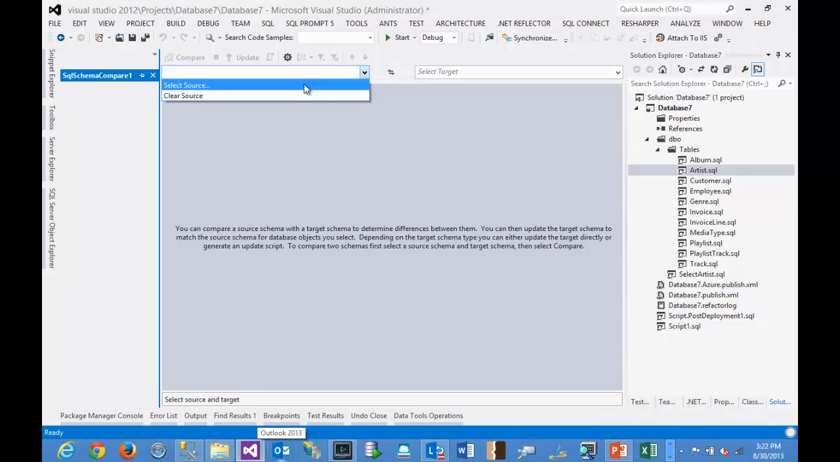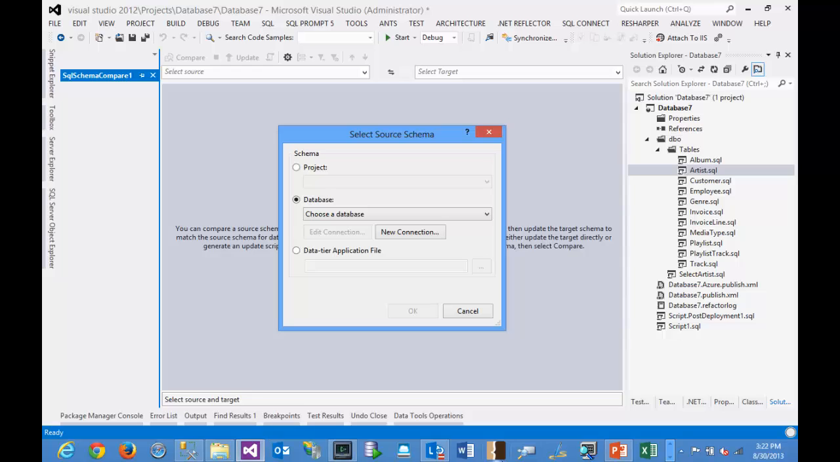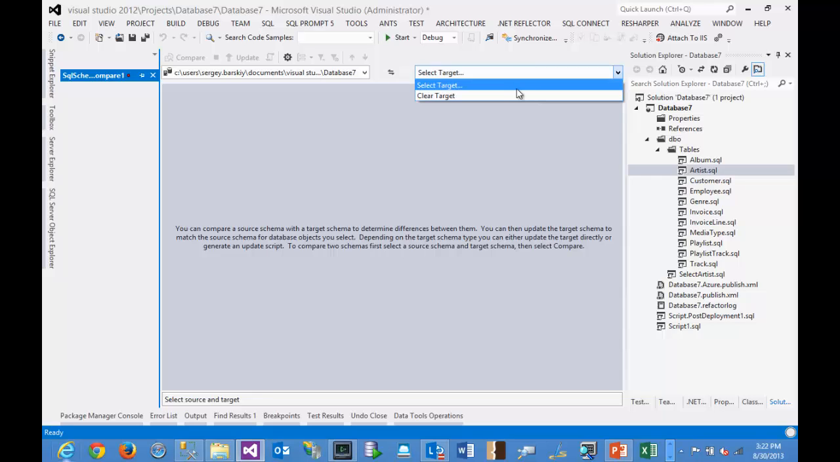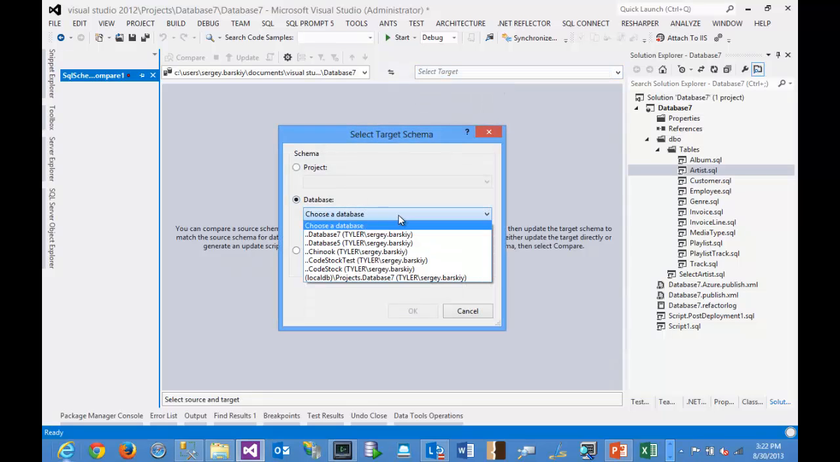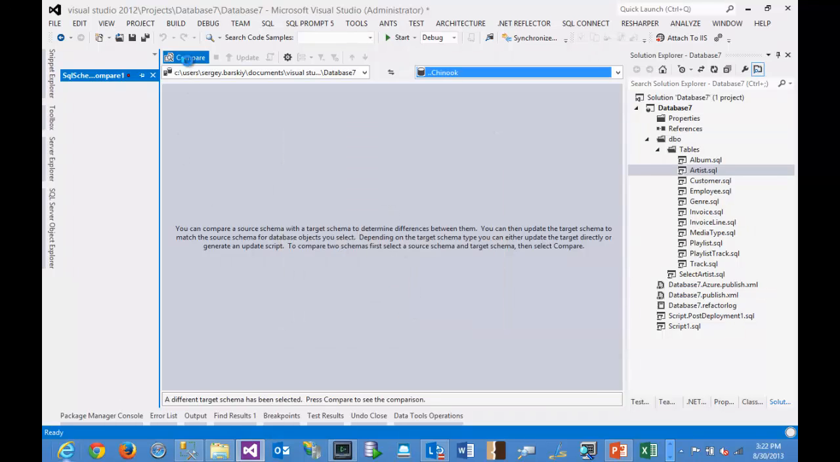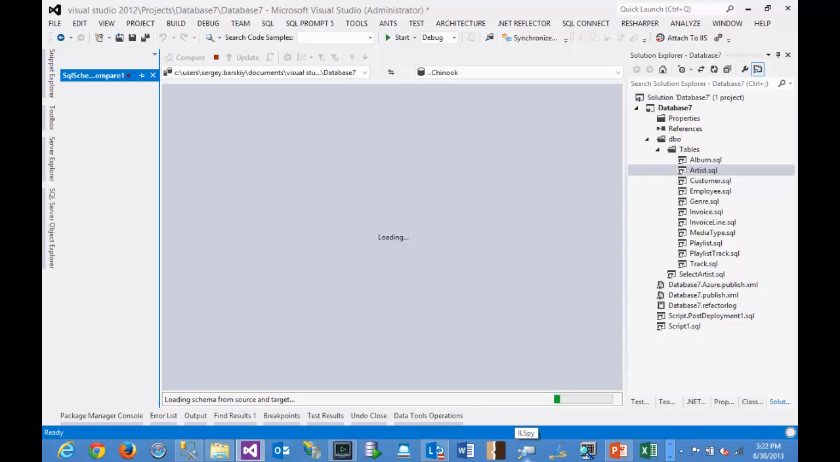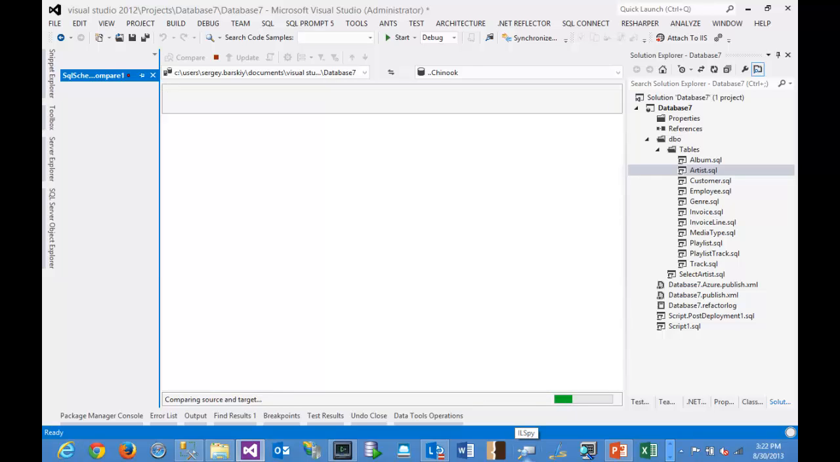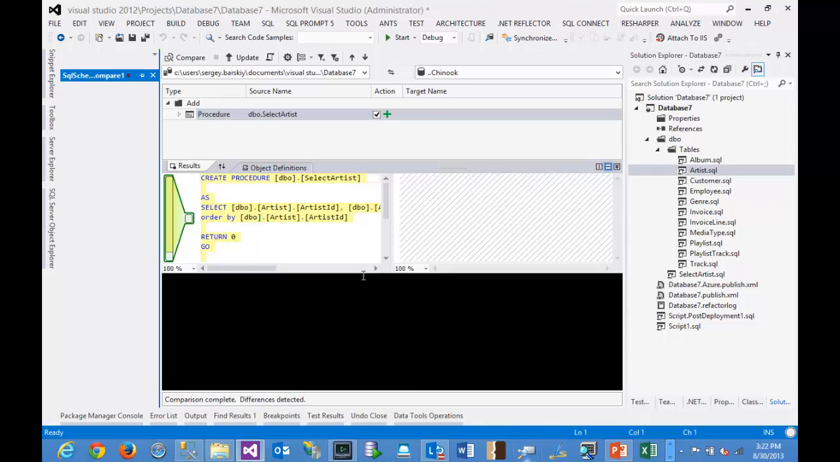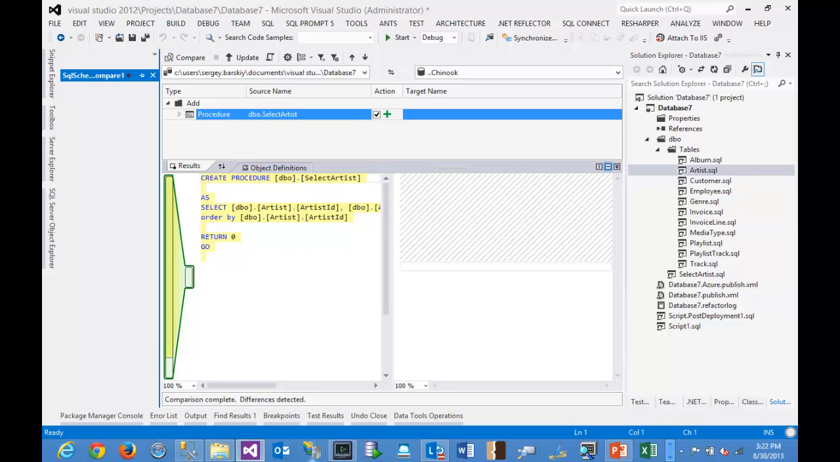Your source could be a number of things. In my case, I can just make it this project I'm on, database 7. And now the target is going to be my original database that I used to script it out. I click OK, and then I can click compare. I made some changes from the original database. I think I renamed a few things, I created a few things. After it ran through, it actually noticed that I created a procedure.